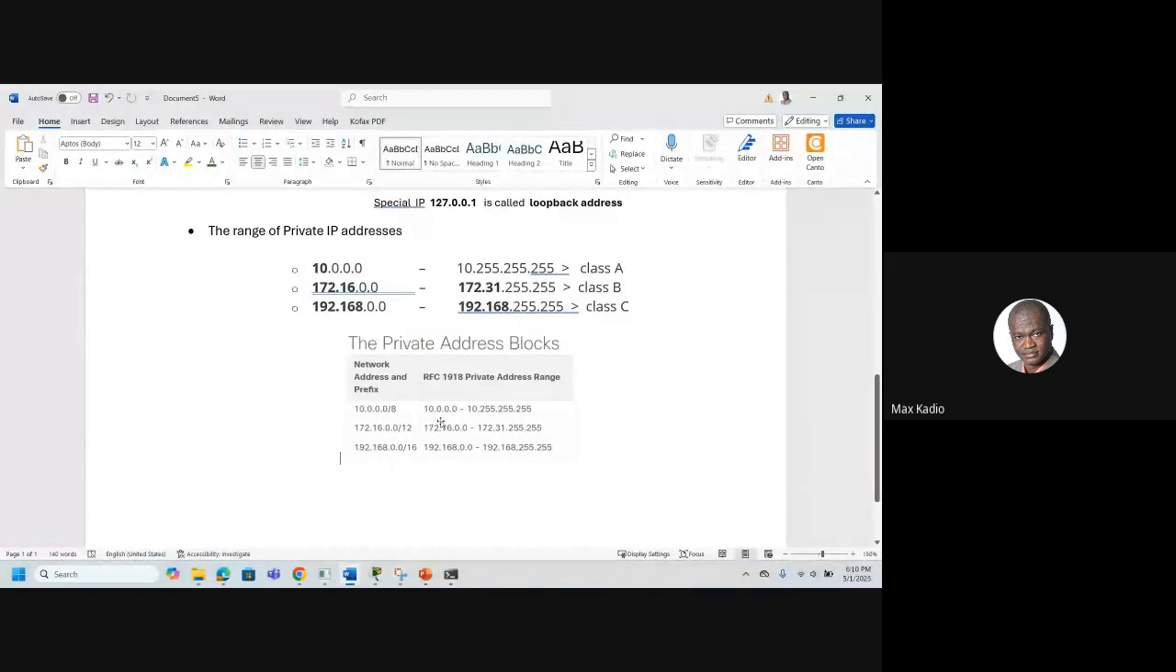So guys, if you see an IP address between these ranges, it means we cannot use it to go to the internet. So I'm going to make some colors again.